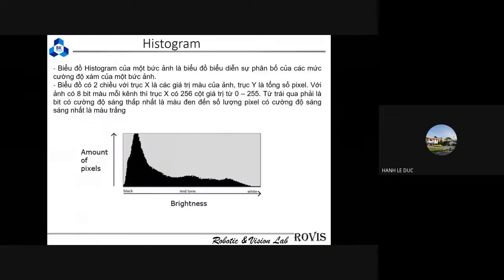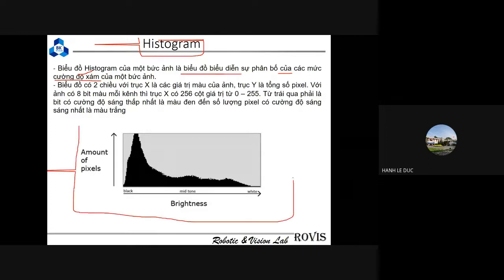Okay, so the next one is the histogram. So what is the histogram and what is it for? Histogram is a chart, right? And it explains the density of the grayscale value. Okay, so this is an example of the histogram.